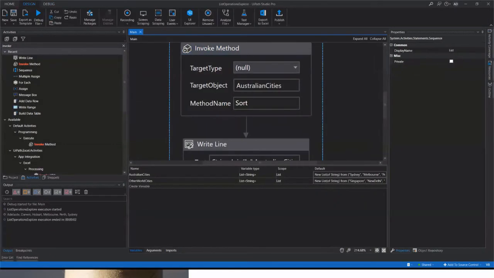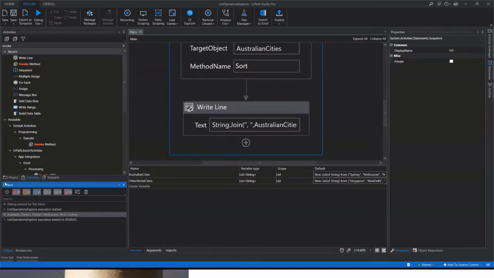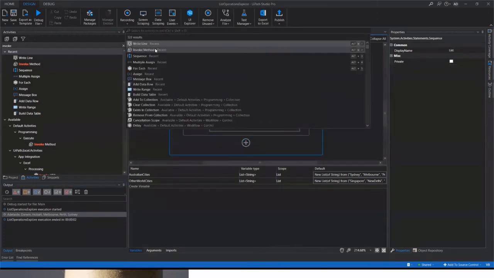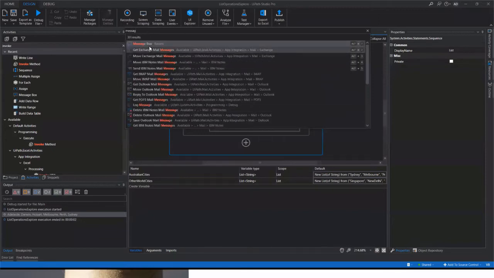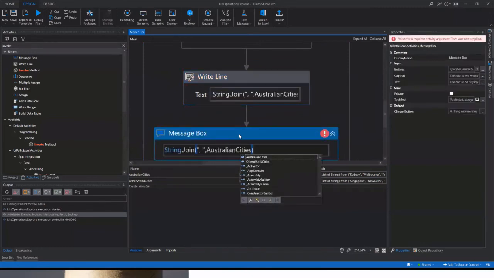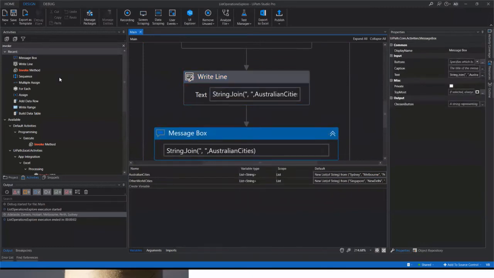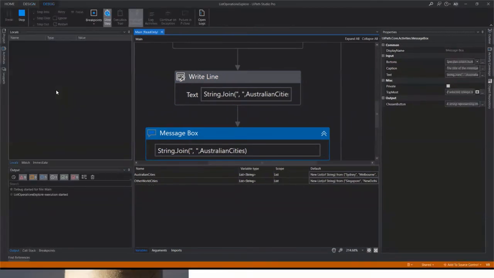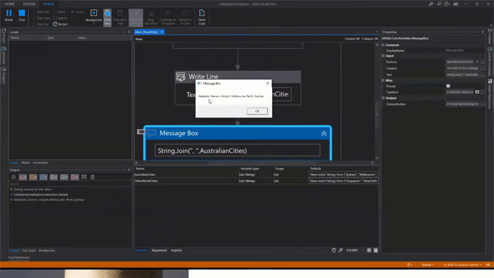Yeah, I am not sure if it is visible, but sorry, I couldn't help. I am not able to increase the size of that. So maybe what I will do, I will write a message. So in this case, message box helps because you can see it, it is visible. So I just debug it. And it says Adelaide, Darwin. So it is sorted.